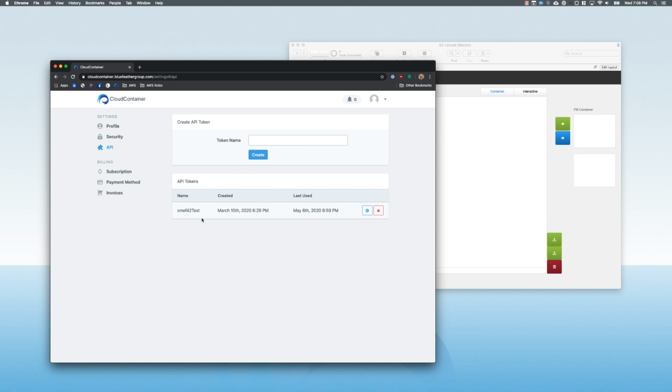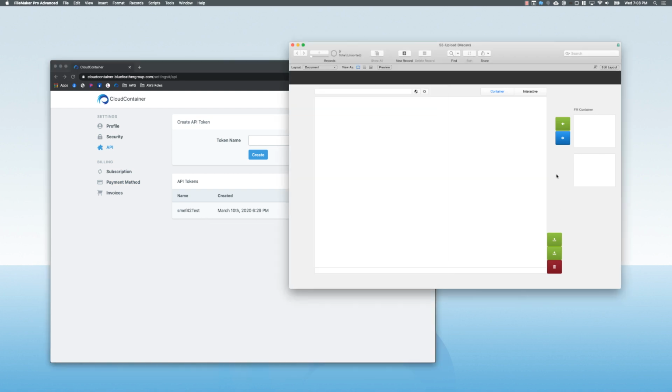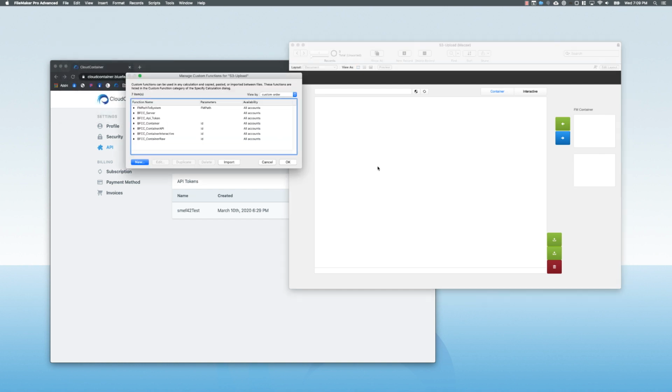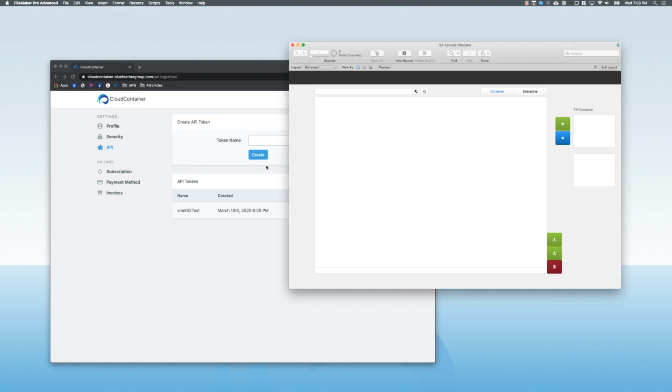You take this API token and you bring it into your FileMaker database. We're going to make a really nice example file, but this is just kind of our test file for now. And it's pretty straightforward. You copy and paste a couple of custom functions into your database and put your API token in this API token custom function. And that's most of what you need to do.